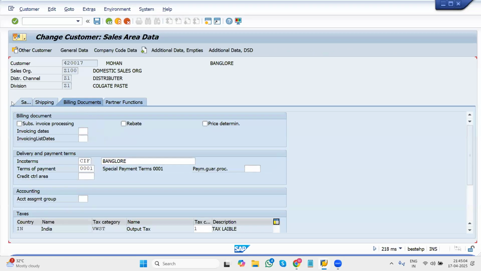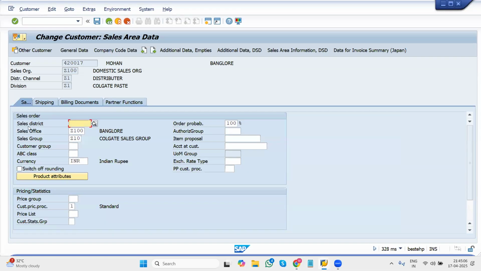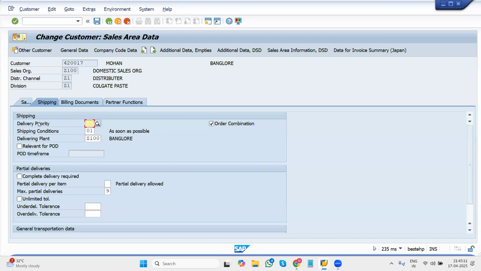Tomorrow we'll see all the important fields, in the sales tab, shipping tab, all these fields. Why are we going to use these fields? In which scenario are we going to use them? Every time we don't use all these fields. Based on the requirement, we'll use them. This is like a setting.